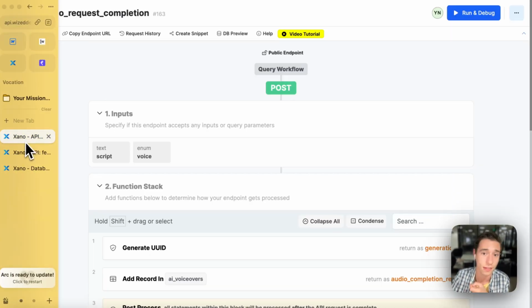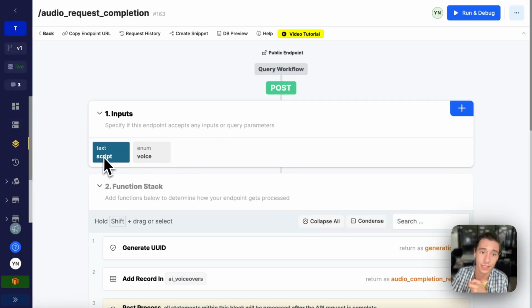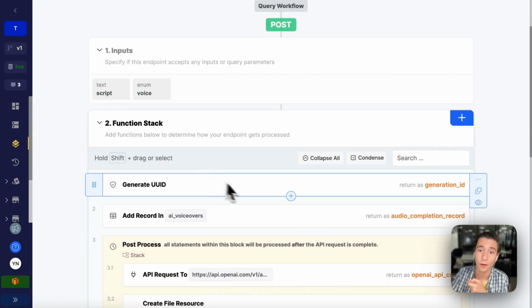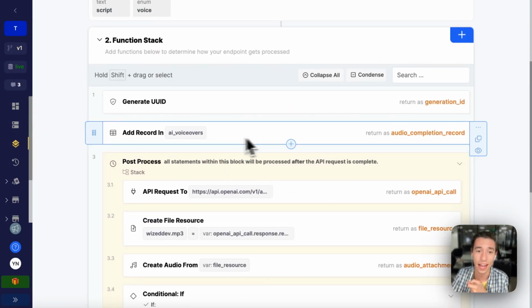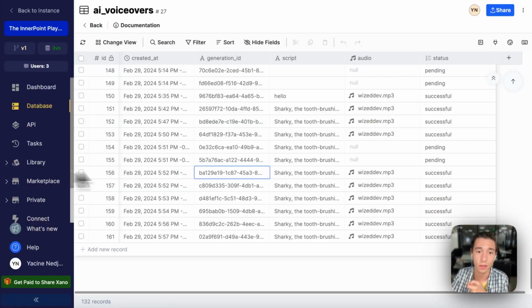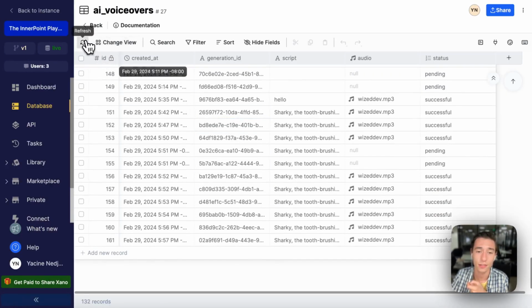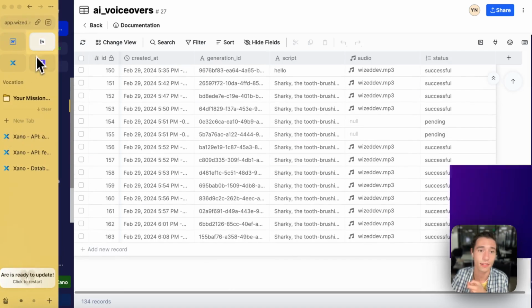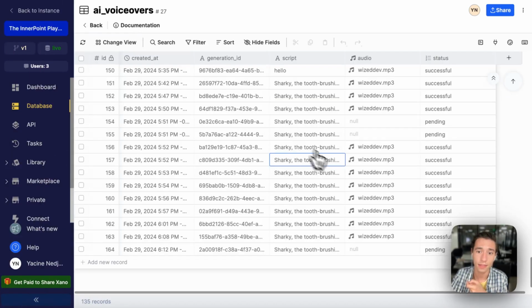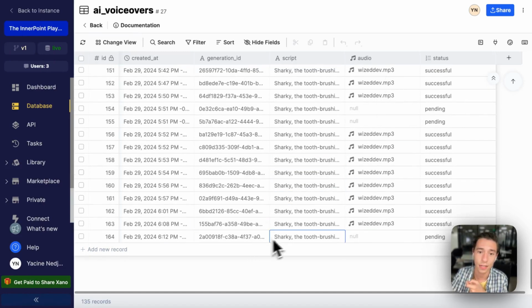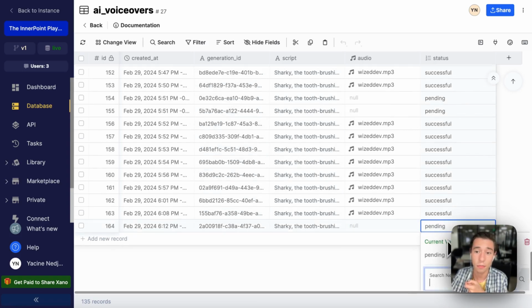So how this works in Xano, let's see. We're going to receive the script and the voice. We're going to generate a UUID. We're going to add a record in our AI VoiceOvers table, a pending record. So let's go in here and let's trigger this real quick. Let's be quick and let's update this. So we will see we have an update with our script and a unique ID, but it is set to pending.